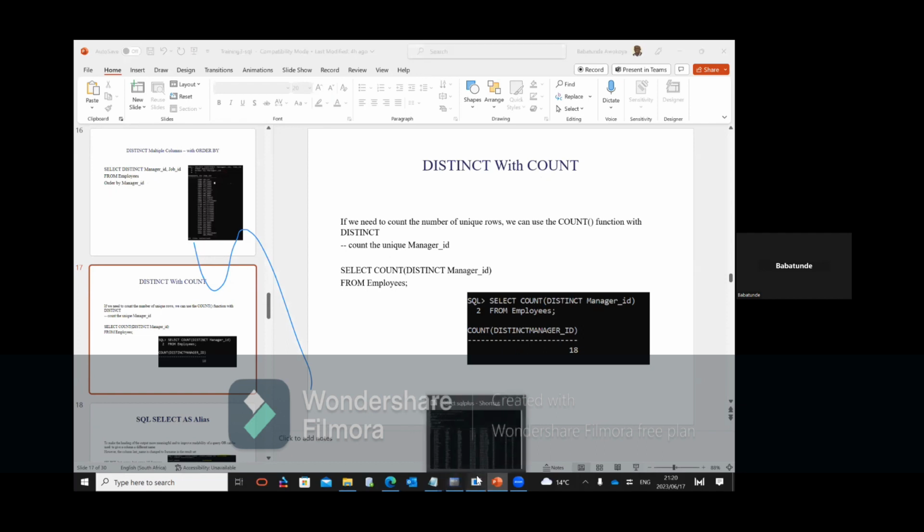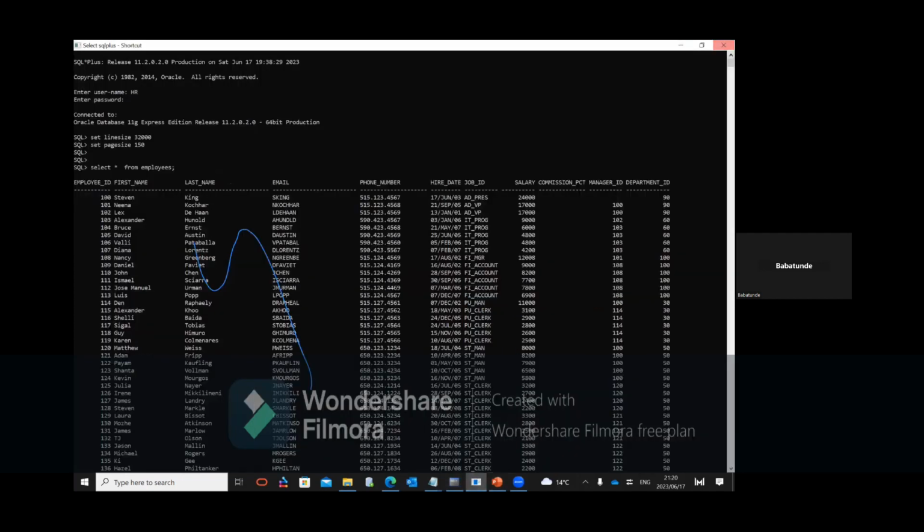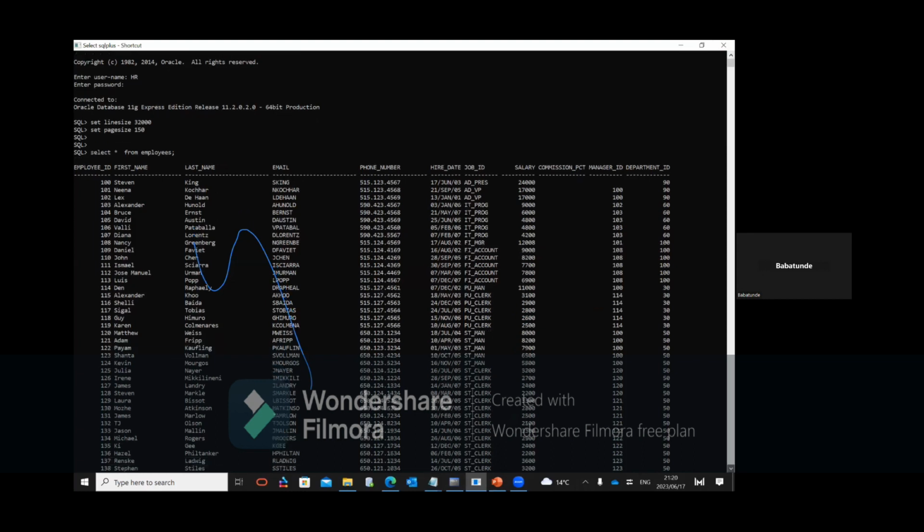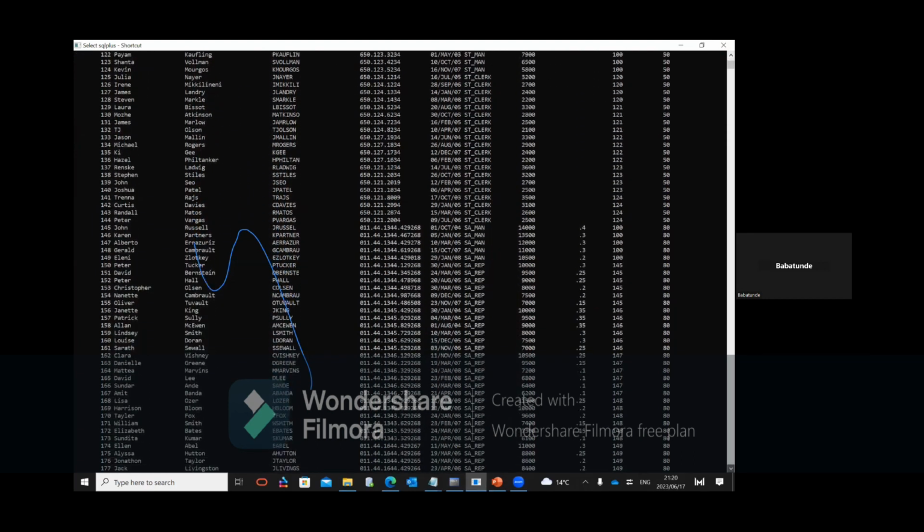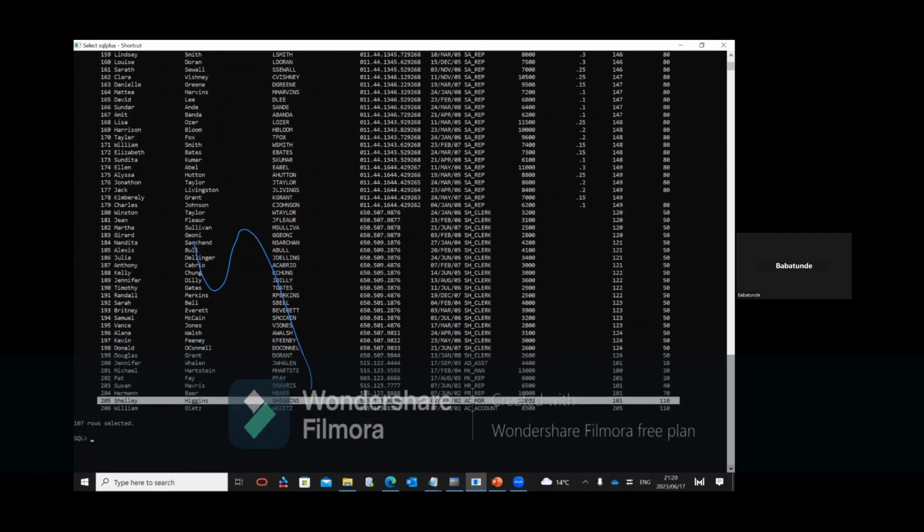How many records do we have in the table? So you see that if you go down, go down, go down. You see now, if you say count star from this employee table, it's going to give you 107, meaning the total record that you have in this table is 107. So this is how to use count to do things.